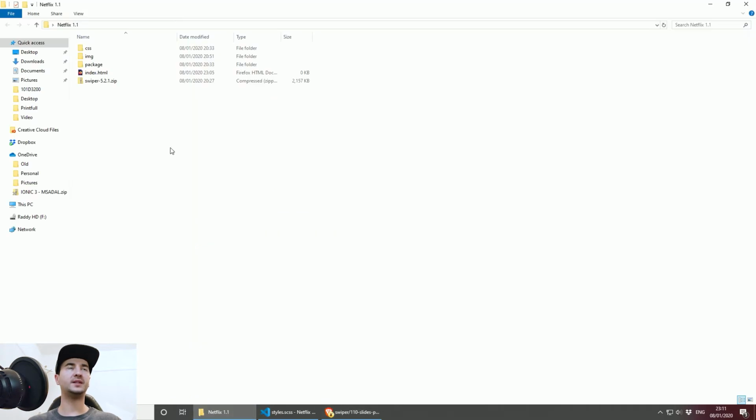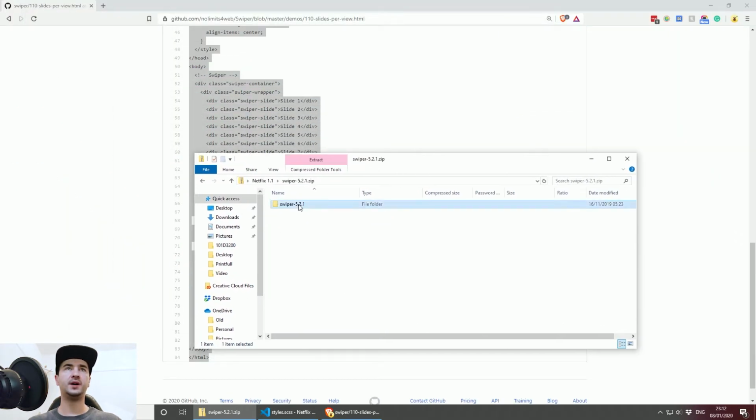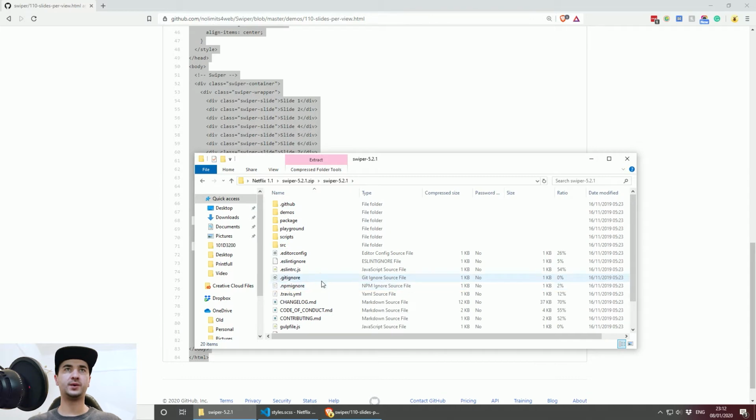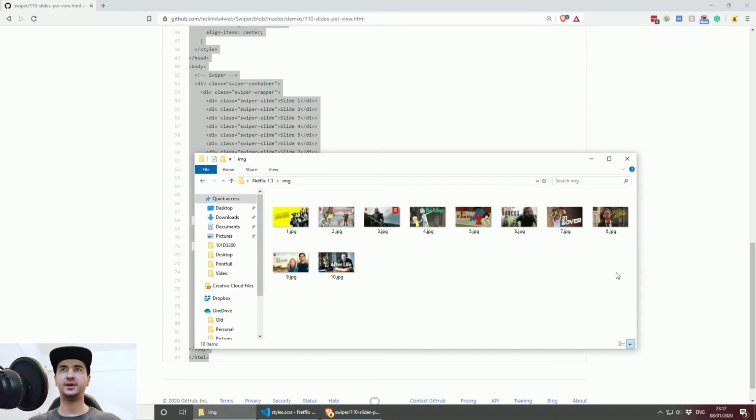So I've already created a folder. I've downloaded the file that I need, the SwiperJS files, and inside the zip file, you will find a folder called package. So make sure you extract this package folder in your project folder. So in my case it's here, and then I've got my index file, my images, and the CSS. For the CSS, I'm going to use SCSS. For the images, I've just downloaded a few images from Netflix.